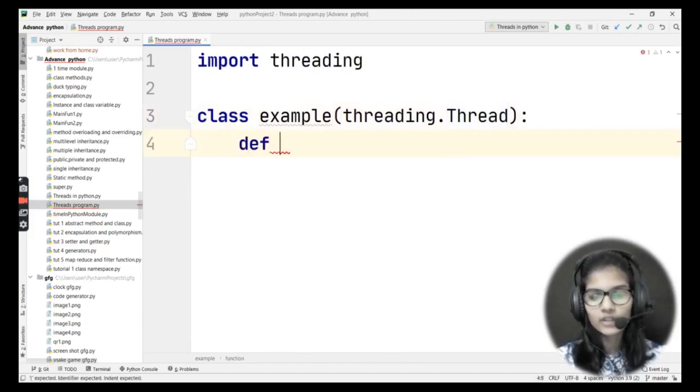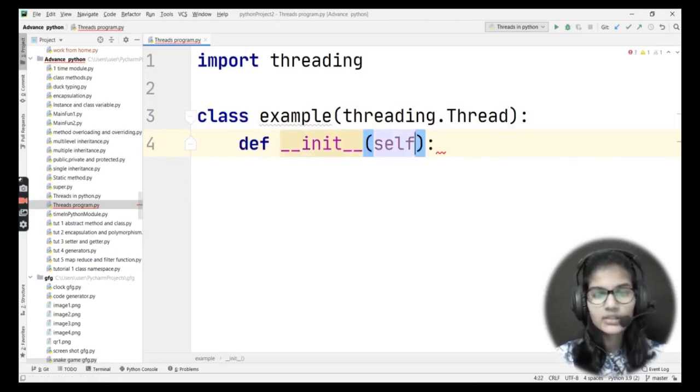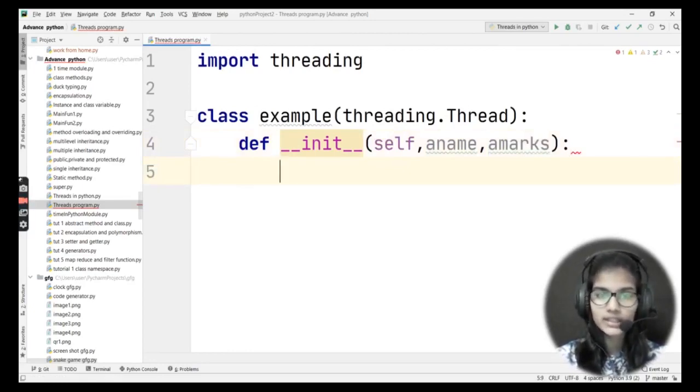Let's come to the next line. And here I'll be defining my init function as we always do, right? Init with double underscores and then the brackets here. So self is automatically passed. Now what I'll be doing is passing some parameters. Let's say my parameters are a_name, comma, a_marks, and I will come to the next line here. Fine, so a_name and a_marks are the parameters which I've just passed inside this function which I had made inside my class.